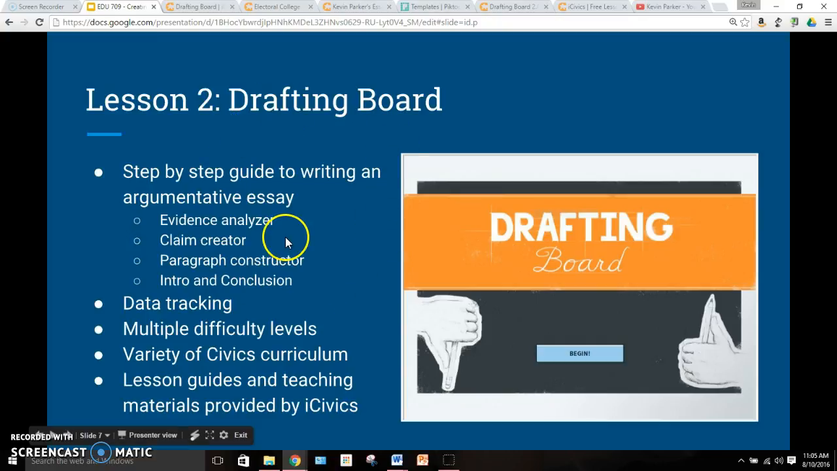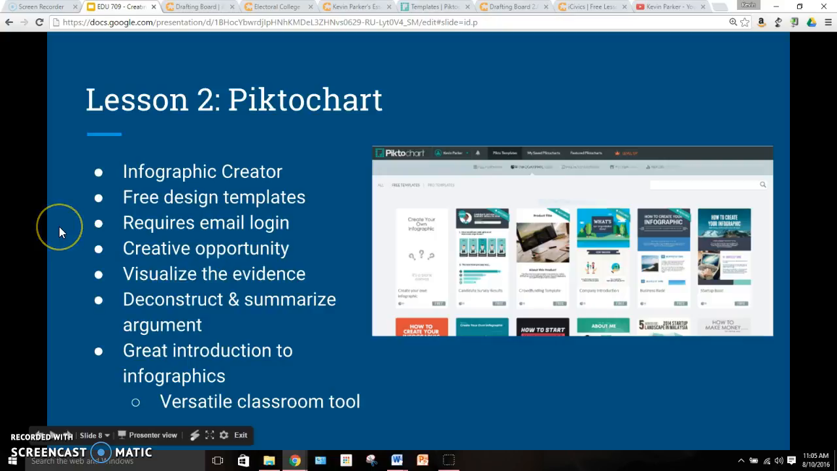That's really the first portion of this particular assignment. The second portion of it will be completed through PictoChart. The innovative aspect, I guess, of this assignment is they're going to create an argumentative essay through Drafting Board. But once they do that, they're actually going to have to deconstruct that essay that they just wrote and then try and convey that same argument through a more visual medium like an infographic.